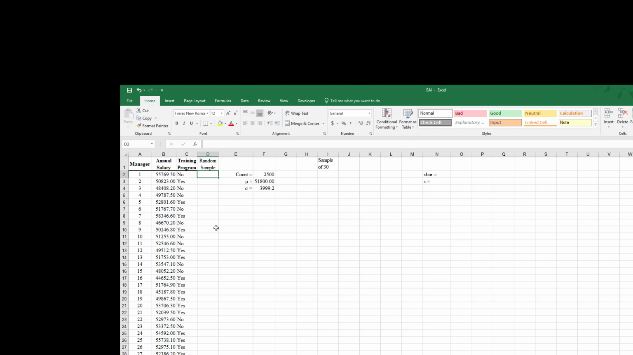Here I have the EAI dataset, something you'll be using in your homework, and I'm going to generate a simple random sample using Excel. So the idea of a simple random sample is that I need to choose a subset, but every element in the subset has to have the same probability of being chosen. That was a definition given on page 320.